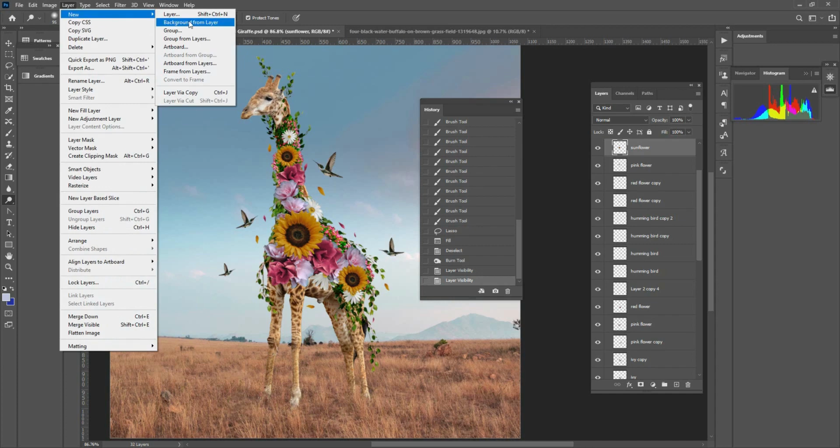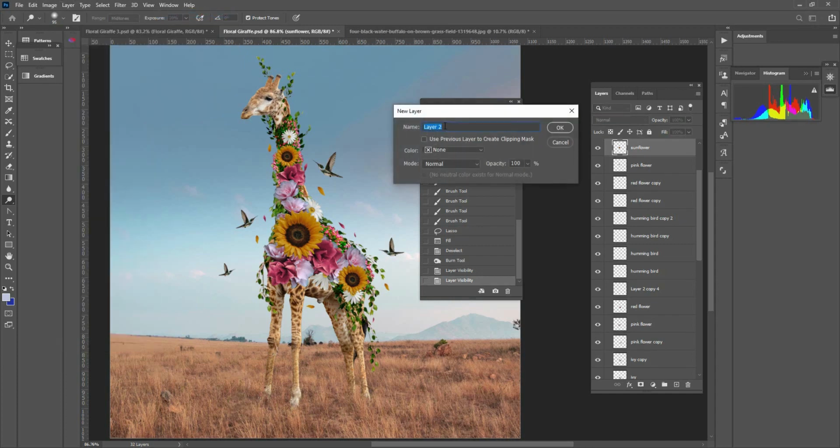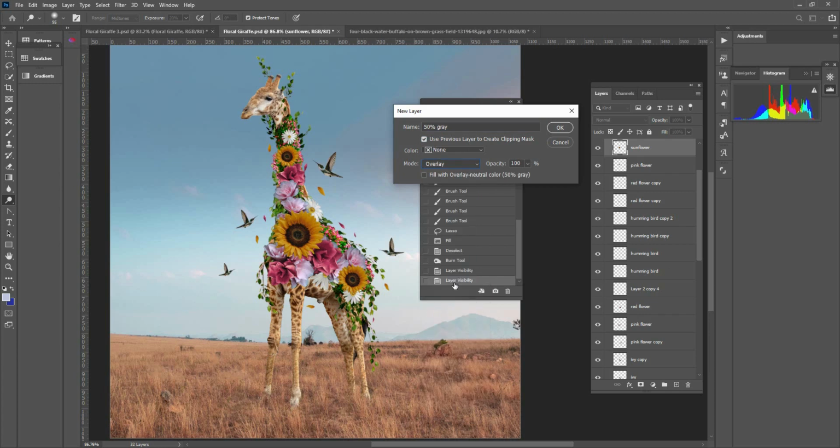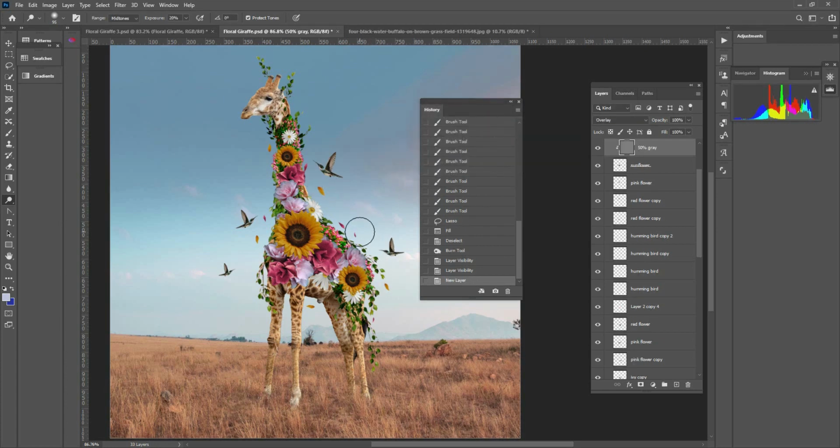Let's go to layer, hit new, and layer. Let's rename it 50% gray. And don't forget to click on this one, and then the mode will be overlay, and this is also important, fill with 50% gray. And now you have a custom adjustment layer only for that purpose. So let's grab the same tool as before.